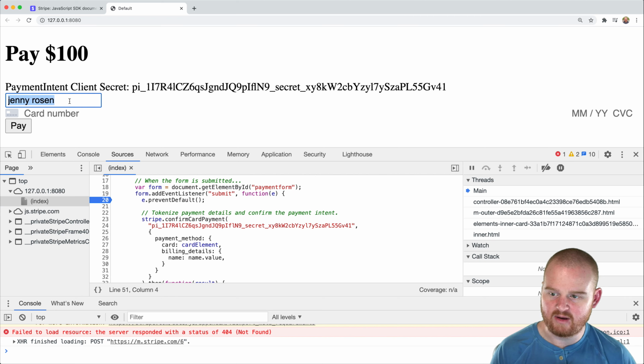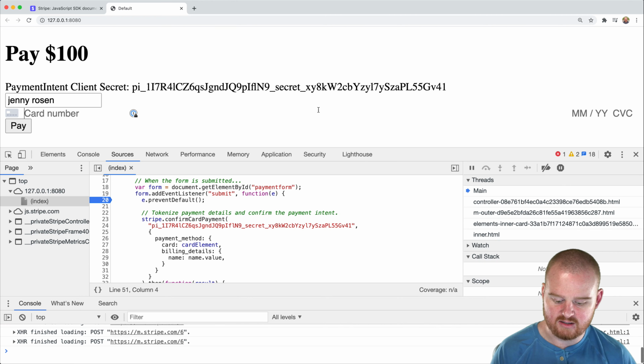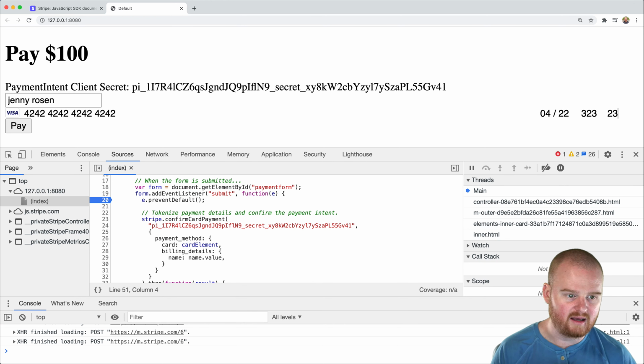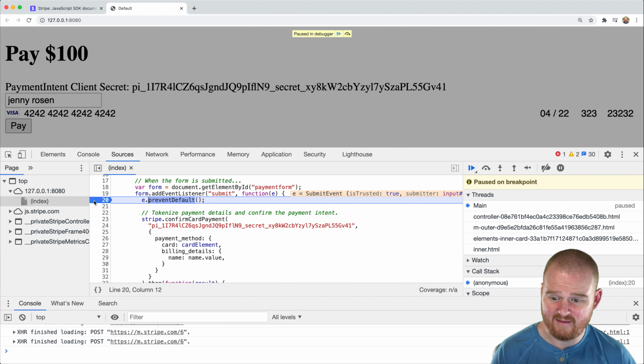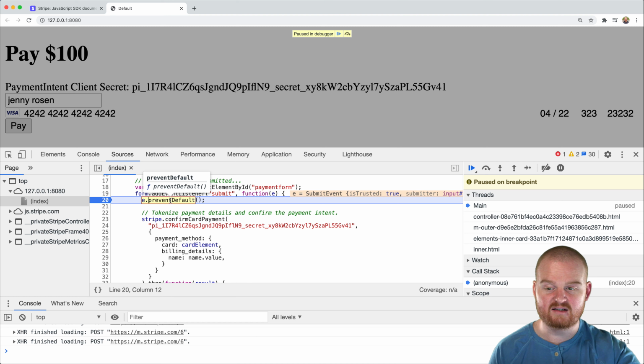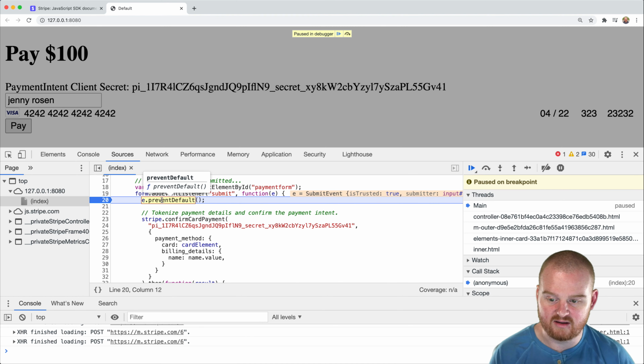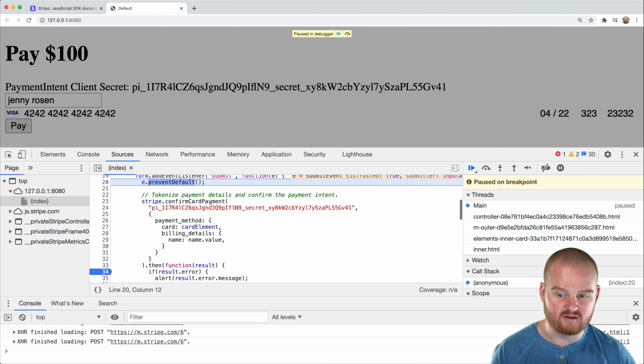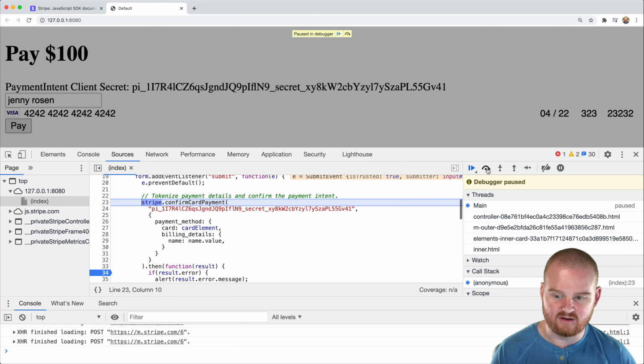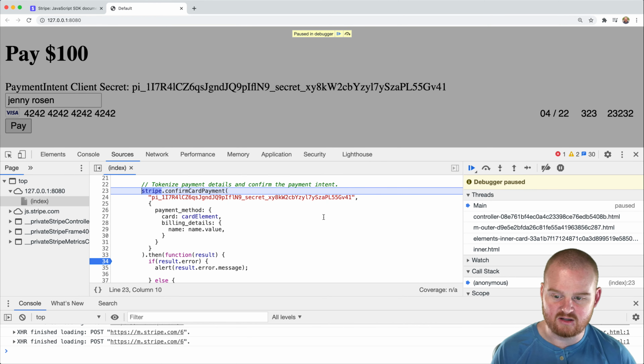You'll notice that we have our name input here, Jenny Rosen is typed in, and we've got our card element. I'm going to enter 4242, and we'll fill out just the basic details. We'll click Pay. And that breaks into this click handler. It's not submitting back to the code behind yet. We're going to run some JavaScript first, and we're telling the browser that by calling e.preventDefault right here. So we know that our form submit handler is actually stopping execution.